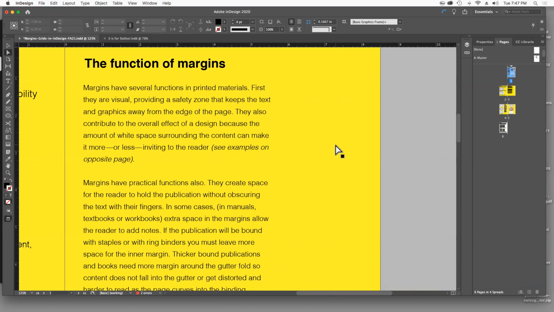But there are some other practical reasons that margins exist, and that is when you're holding a page in your hand, you want to have enough margin that your fingers do not actually cover any of the content that needs to be seen. And there's a long tradition also with books, and today with textbooks and perhaps workbooks and that sort of thing. Having a wide margin allows an opportunity to put notes on the page, to scribble notes, and there's a long tradition of that.